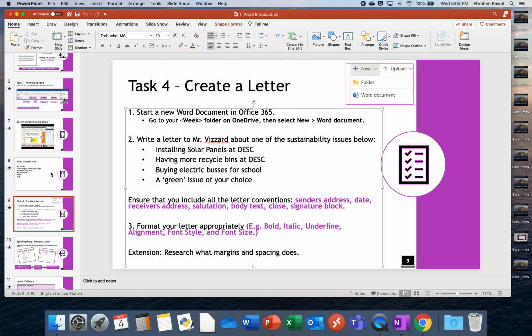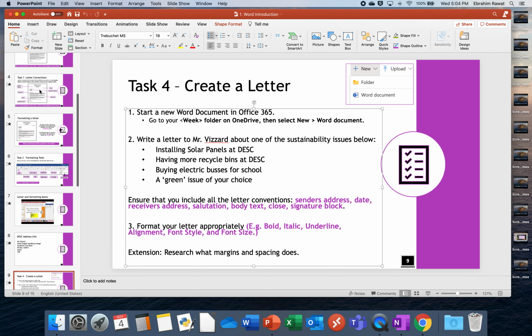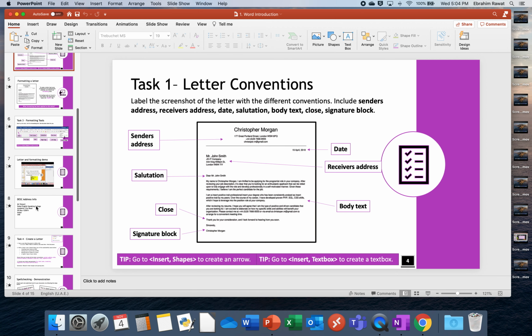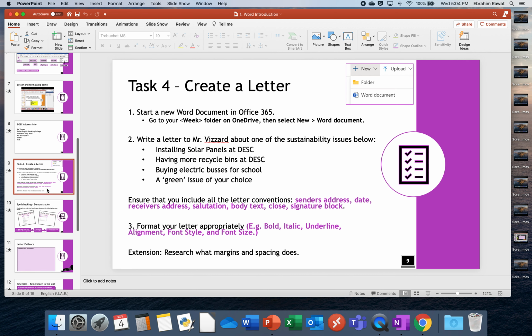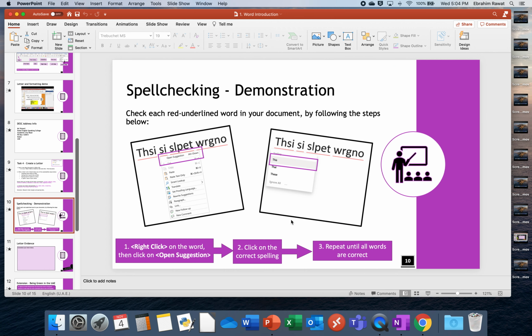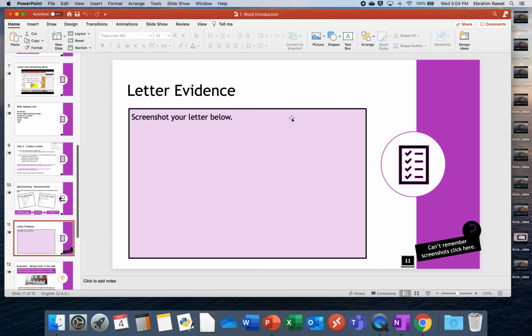You're going to lay out the letter exactly like this over here. So you're going to have to look at this very carefully, and then you're going to have to pick one of these contexts, and then you're going to write the letter. Once you've written the letter, you're going to spell check the letter, and then you're going to add it as evidence in here so I can see your full letter.